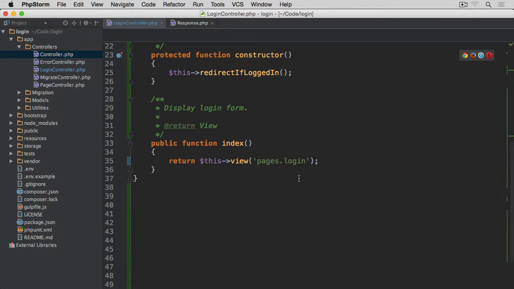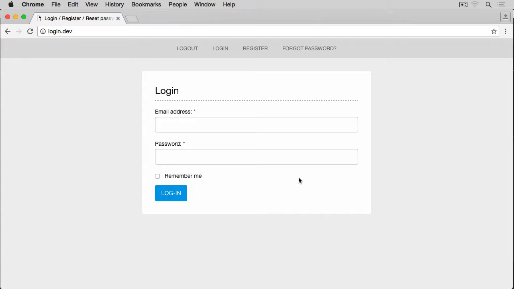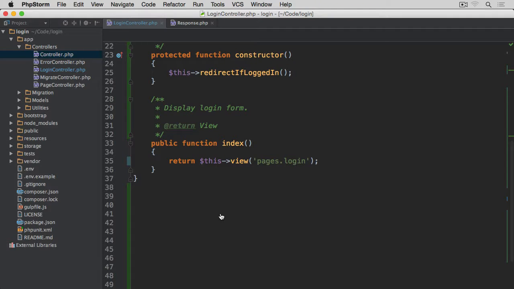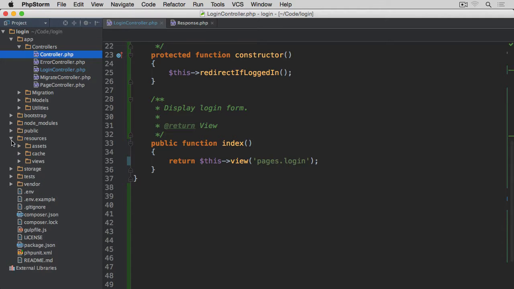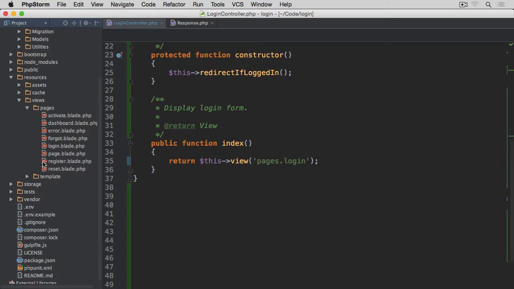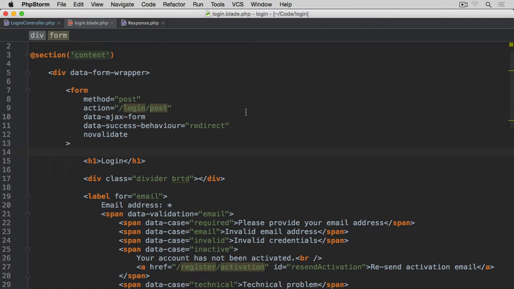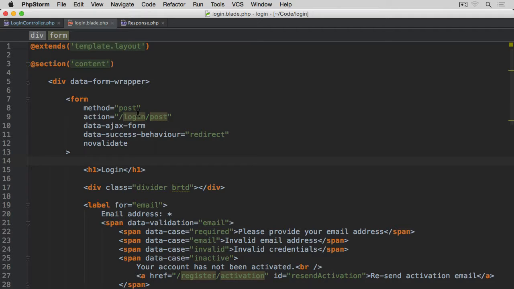Okay, so if we now save it and preview it in the browser, refresh the page, and there we go. Our login form suddenly shows up. If we hit login, it's automatically validating using JavaScript. So let's go back to the editor and let's actually have a look at this login page. So we go to resources, views, pages, and then this login.blade.php. I'm going to close the browser here on the left. So let's have a look at what we've got here.